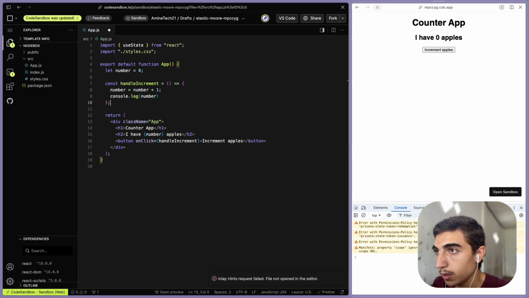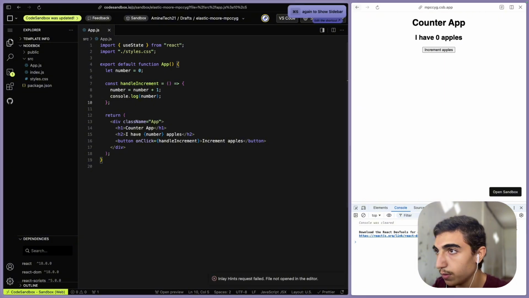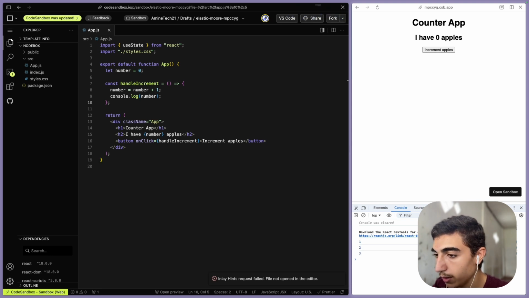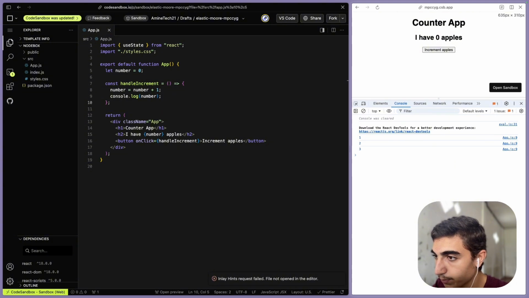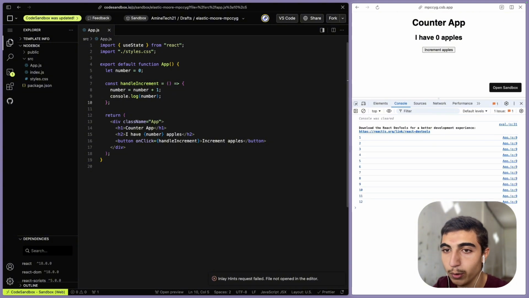Oh, I have to save first. So yeah, as you can see here in the console, it's working. You have the number incrementing each time we click on it.